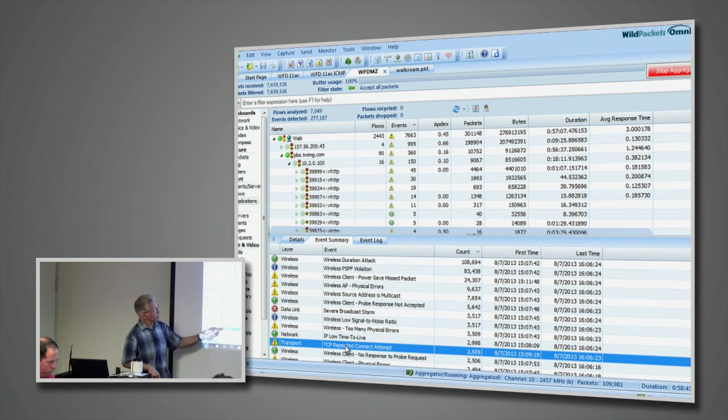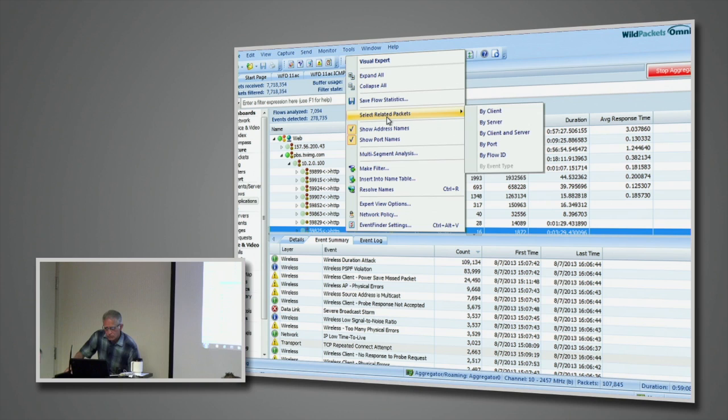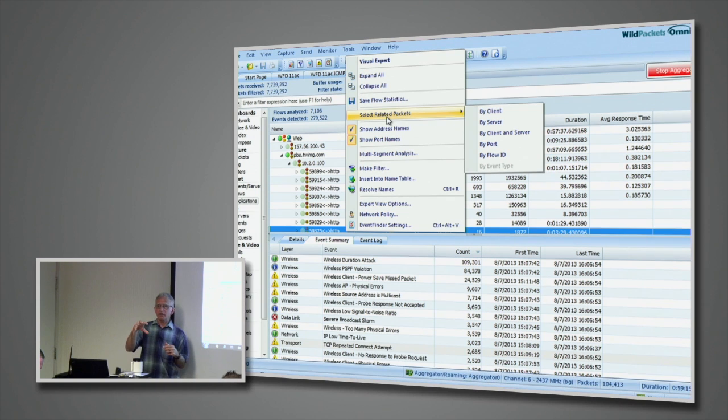So I know that this TCP repeated connection attempt happened when somebody was trying to connect to the web, and the server was 157.56.243, the client was 10.2.0.100, and it was in that particular flow when those particular ports were open, and we're able to quickly drill in and figure out exactly what's going on in that area. Want more detail? You can always right click and do something like select related packets and filter out just that problem. So experts are great for helping you to very quickly zoom in on a problem and figure out what might be going on the network.